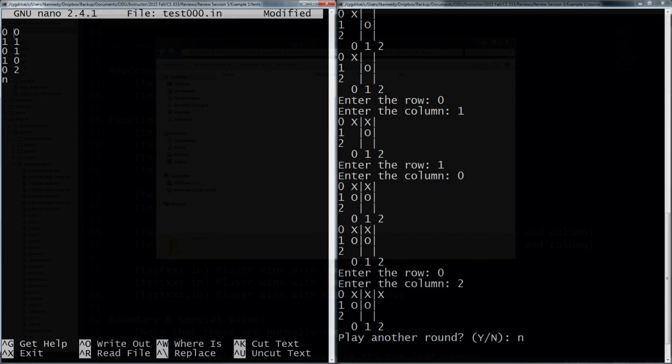So player 1 enters row 0, column 0. Player 2 enters row 1, column 1. Player 2 enters row 0, column 1. Player 1 enters row 1, column 0. Player 1 enters row 0, column 2. And then the players say, no, I would not like to continue. And that's my first test file. This is the input for my first test. The users play 1 round of tic-tac-toe. And I press Control-O to save and Control-X to exit.